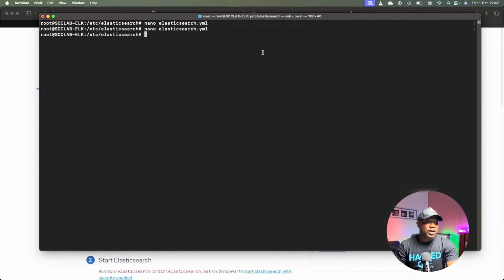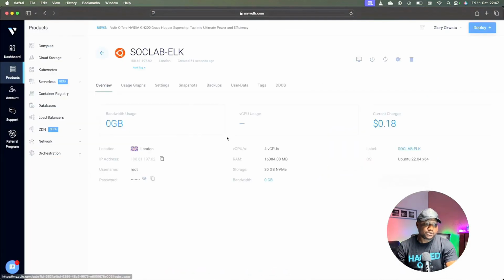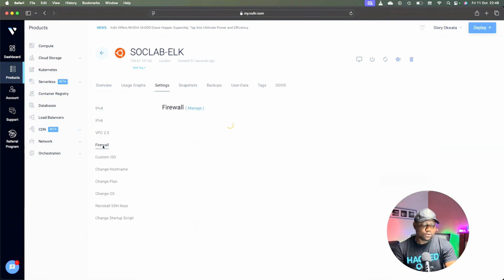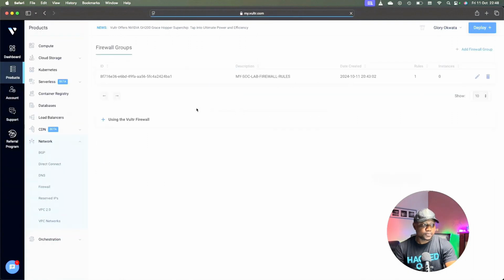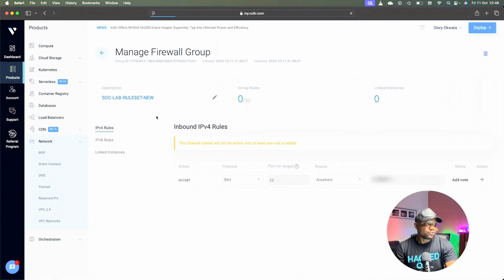So what I'm going to do to have that done is head back to our Vultr, and here I'll go to settings and then firewall. I will click on manage, and then under manage I will add the firewall group, and on that firewall group I'll just say SOC lab rule set new, right? And then add this group. So once this group is added, I'll need to set the rules for it.